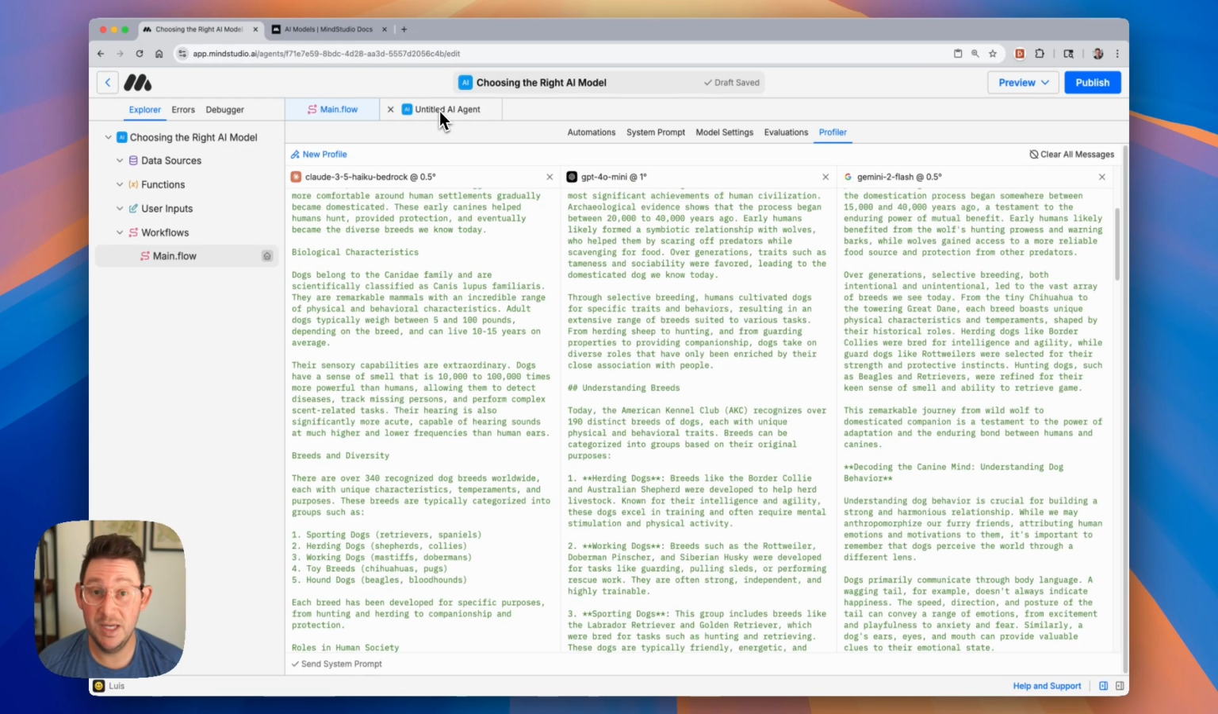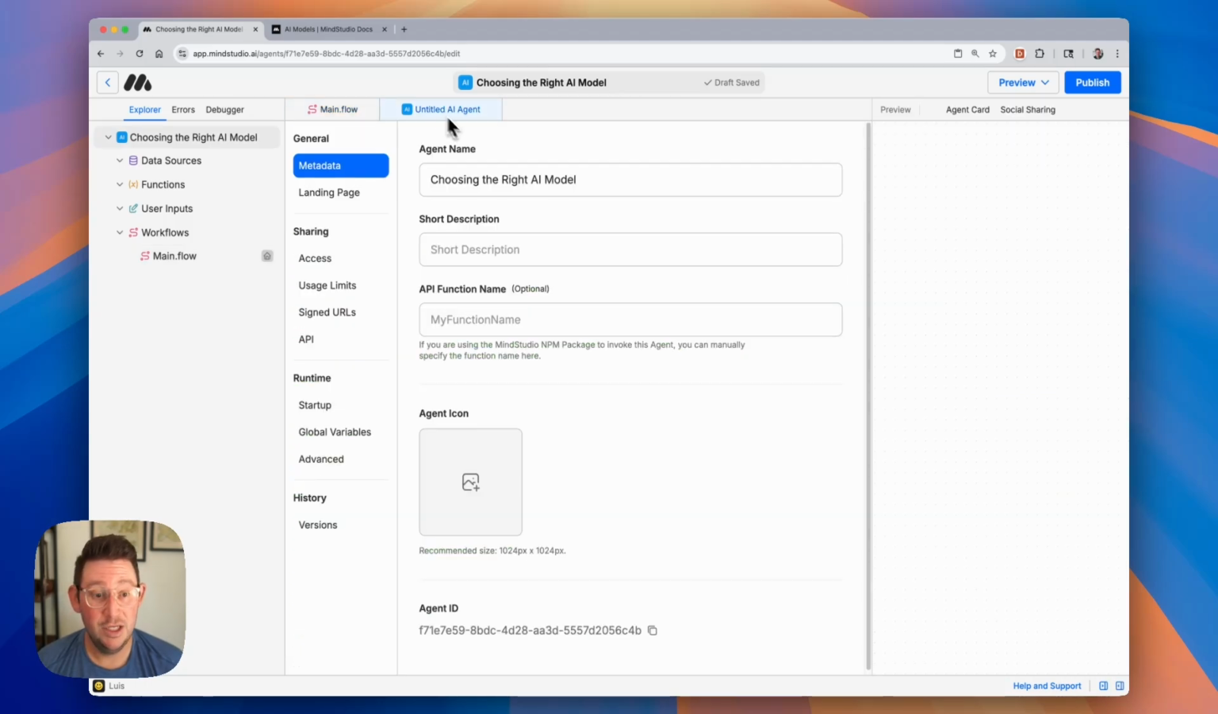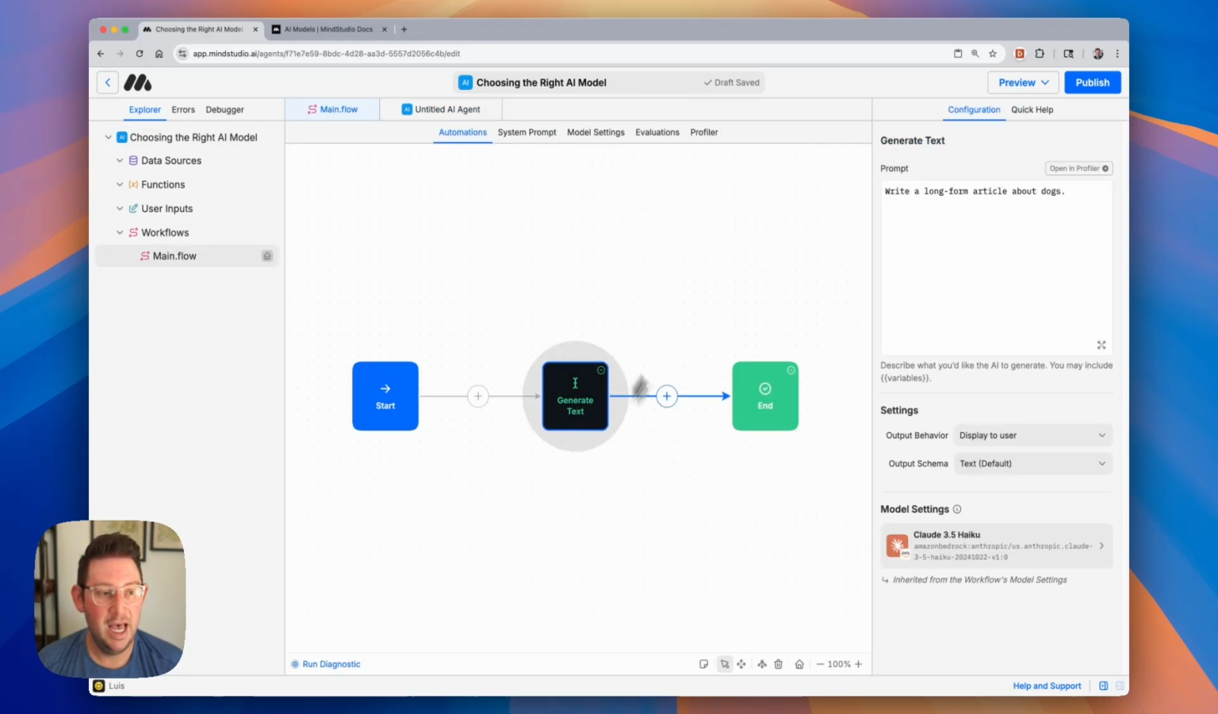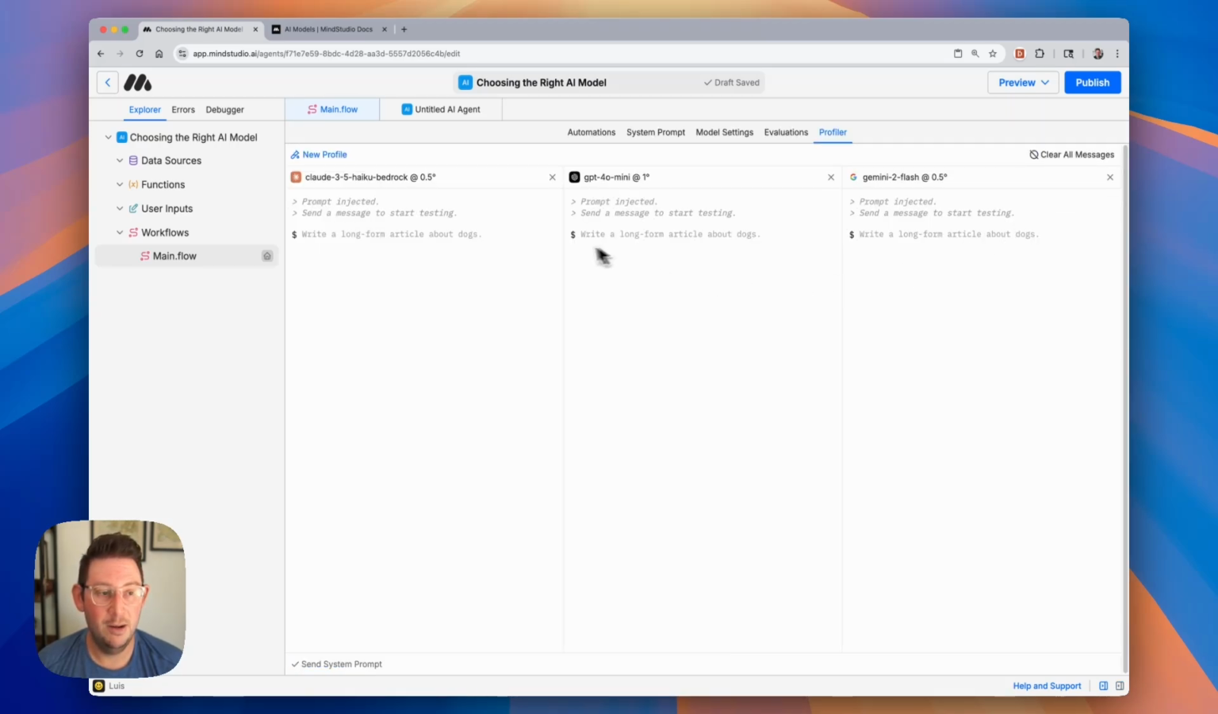Now, you can also do this inside of the workflow. You can take a look at your main flow, and if you go into automations and you click on a specific block that uses an AI model, you can actually open this in the profiler and compare different models for that specific step in your workflow. And when you open the profiler, you're able to give it the exact prompt that you were using in that specific step. That's basically all there is to it.